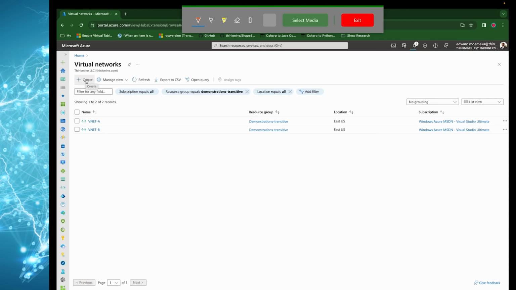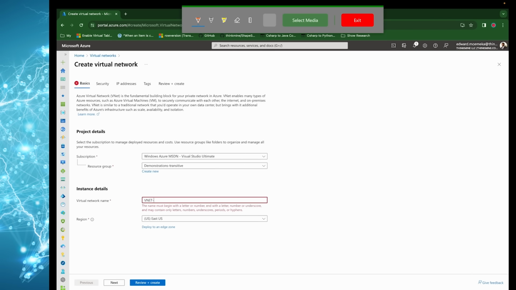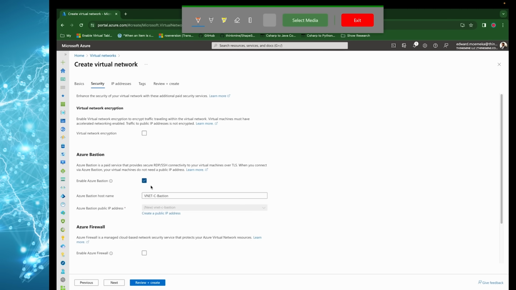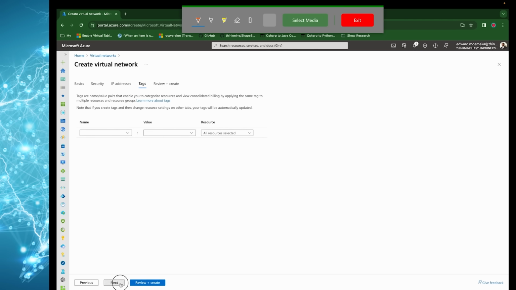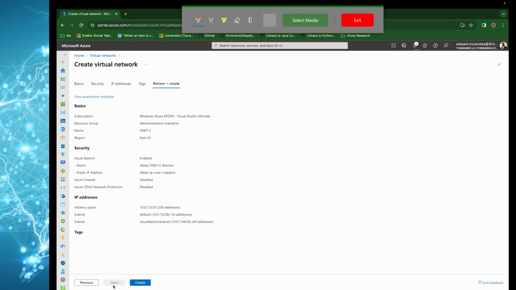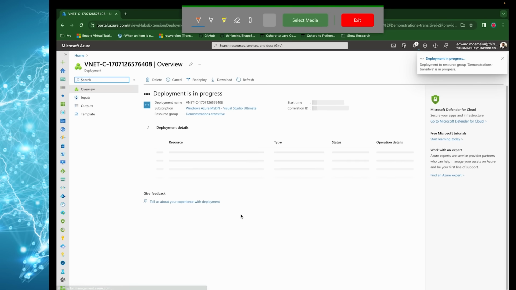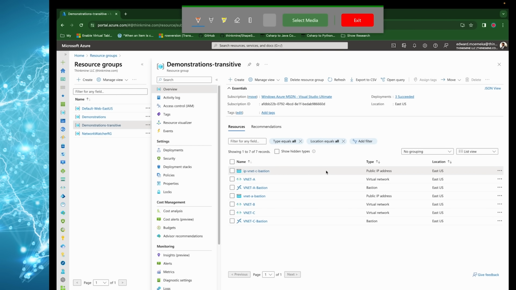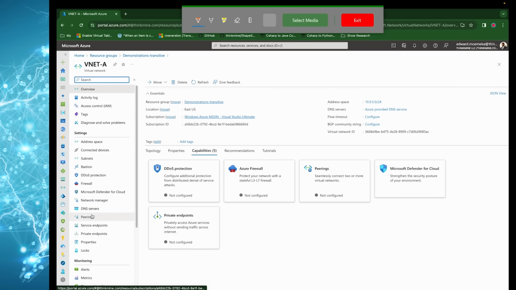And now we can do our last one, which is VNet C. So let's put it in the same resource group. And that's all set up for 7. So I just create that. And we are all set. So we can see that we have the resources that we need created now. So let's go ahead and let's peer these resources to each other.